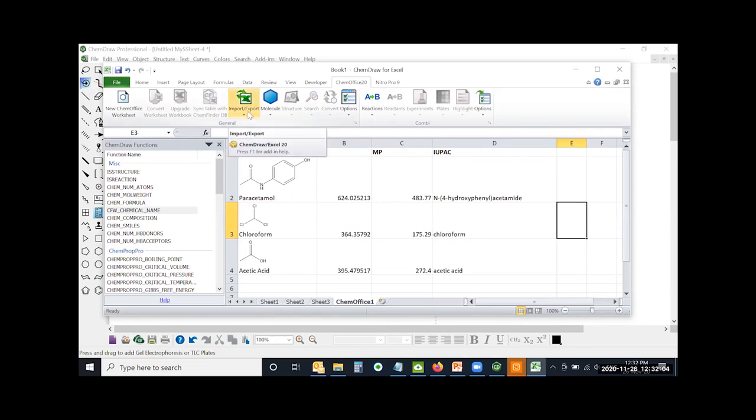If you have your file already saved in a .mol file or .sdf, then you can also export it. Right. You can also import it into an SDF file also. Right. So this is one of the best features to save your chemical data.